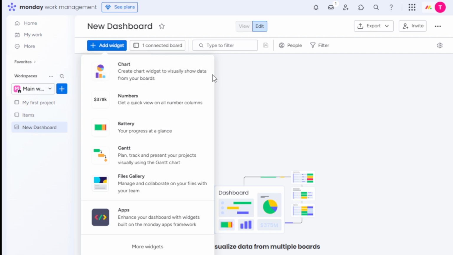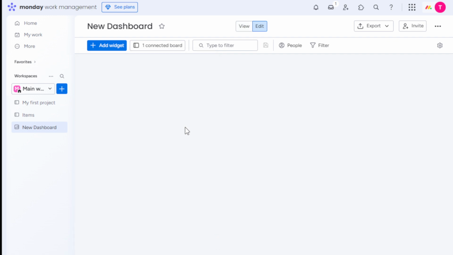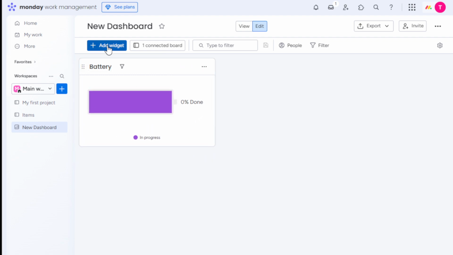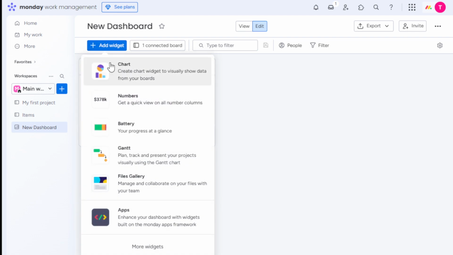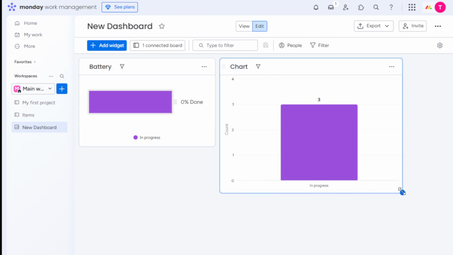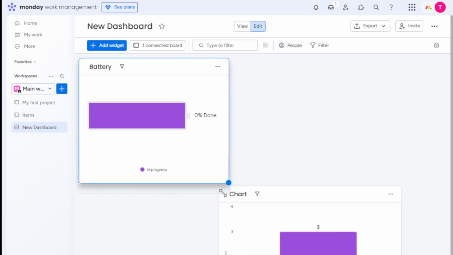After clicking on Add Widget, you'll see a menu filled with a variety of widget options. Whether you want to add a chart, a battery, numbers, or perhaps a timeline, the choices are right there at your fingertips. Charts can provide a graphical representation of your data, offering insights at a glance. Meanwhile, battery widgets help you track progress visually, perfect for those who want to keep tabs on project completion rates. The Numbers widget can give you a clear, on-the-nose view of specific metrics or goals, and the Timeline is excellent for project planning, showing a comprehensive layout of time schedules.